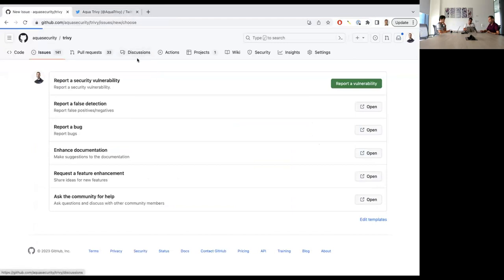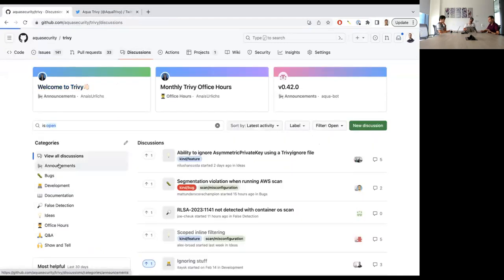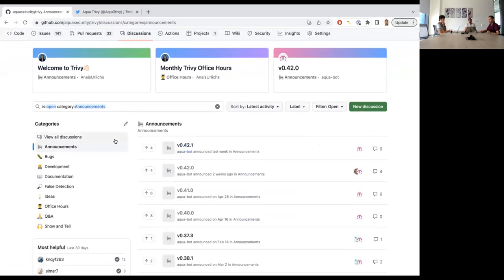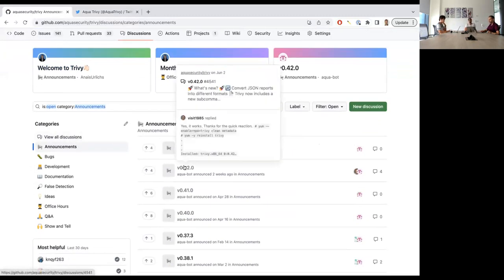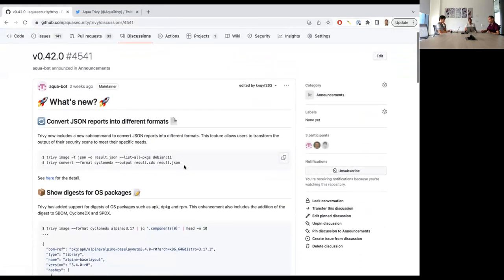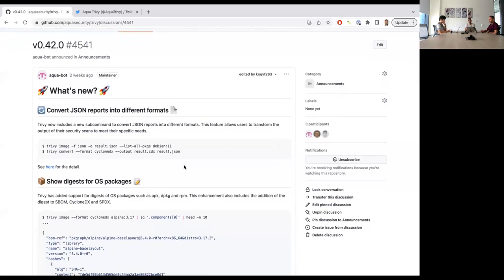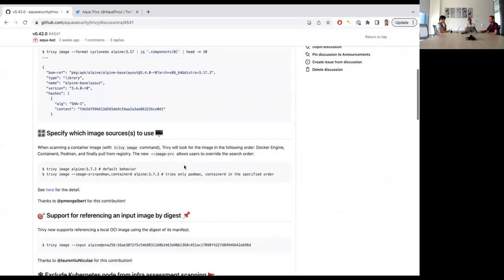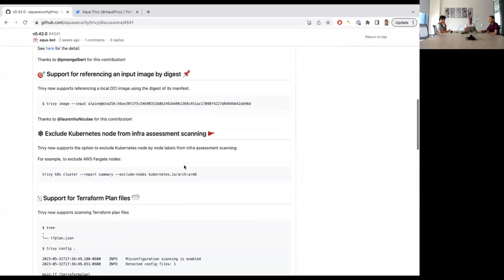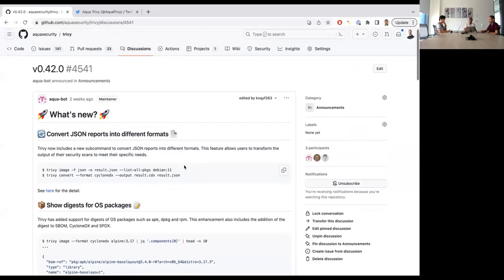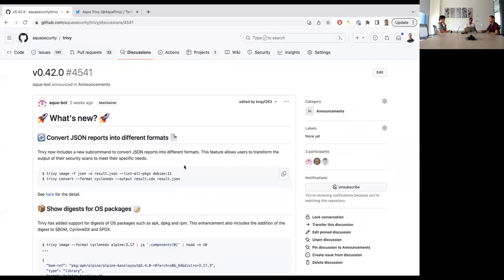Also in discussions, this is not new, but we have had the announcement category for every new release, and today we will discuss the 0.42 release. You can see the release notes here, but Han and Tepe here will walk you through that now. So, who wants to start?